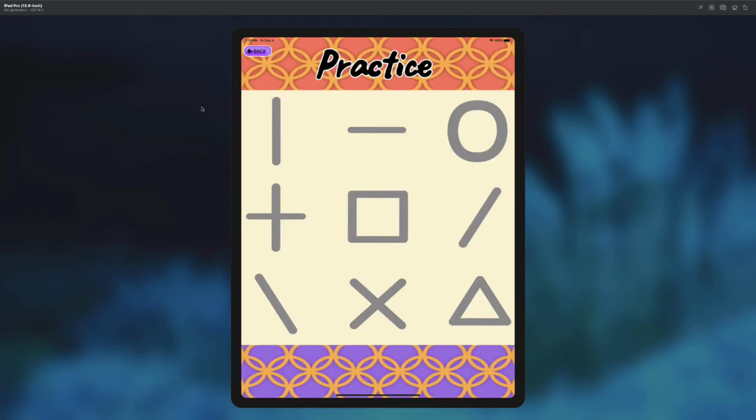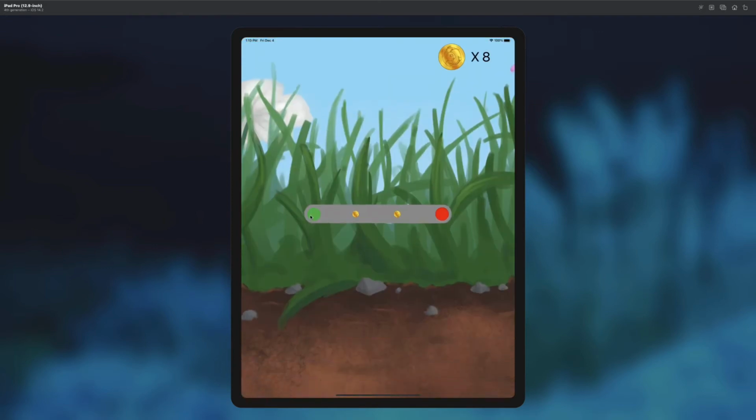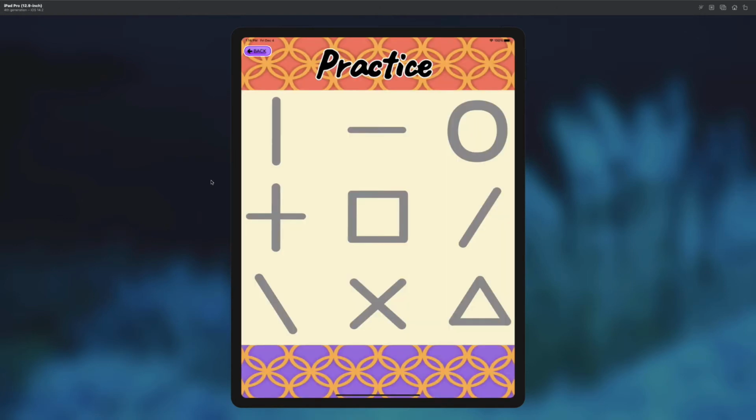As the user draws, they collect coins. The coins are not only a great reward system, but they are also how we determine handwriting accuracy. The smiley face in the upper left corner of the screen will come into view to indicate when a user is in the correct drawing space. To go back to the previous page, press the back button.